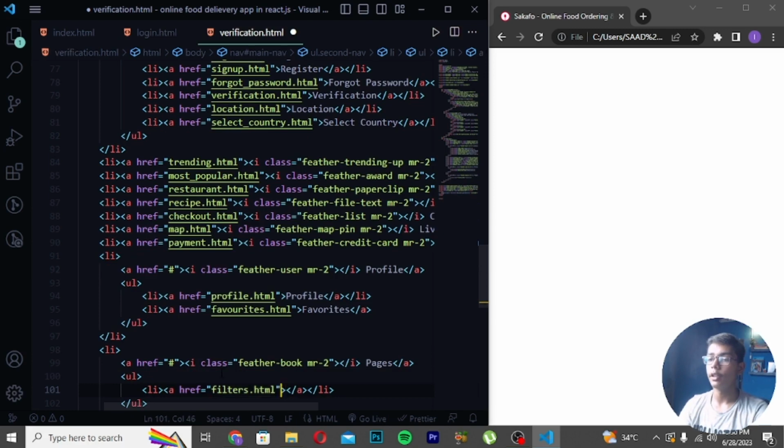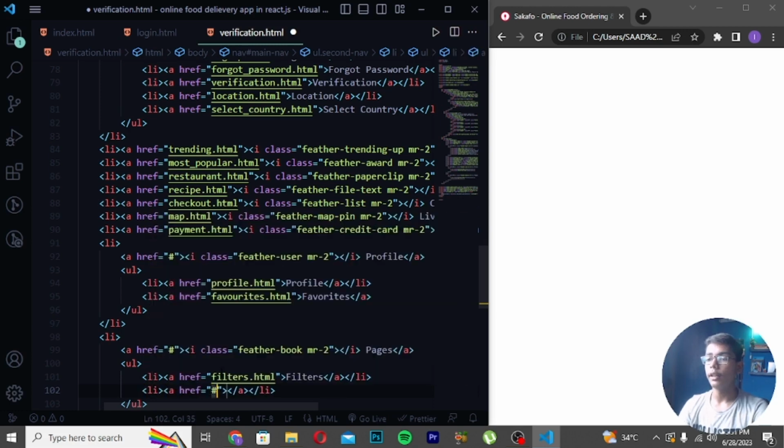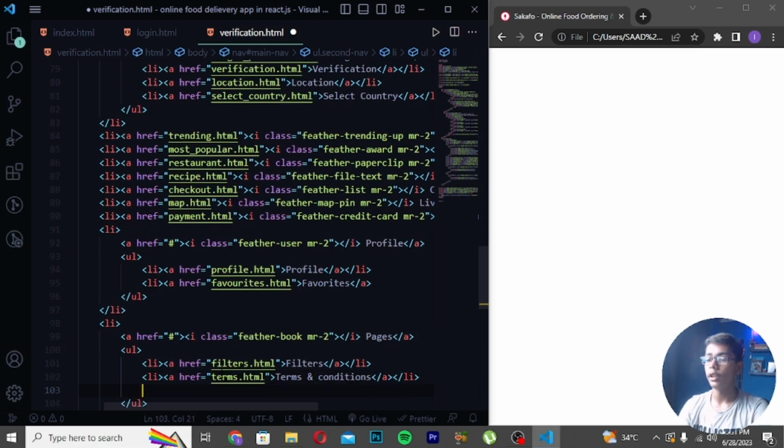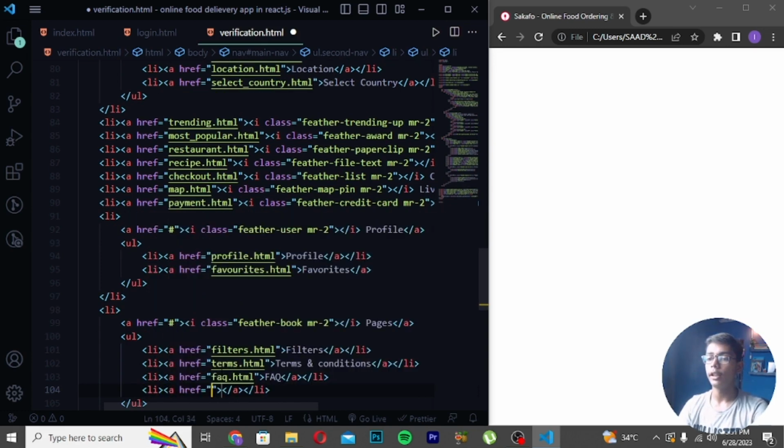Then when you've written this, move here in the center, write Filters like this, and create another li a tag and create Terms. Then here I will be moving and writing Terms and Conditions like this. Then when you have written this, move down, create an li tag, an a tag, and write FAQ. Then move here and write FAQ. Then move down, write an li tag, an a tag, and write the Privacy file here.